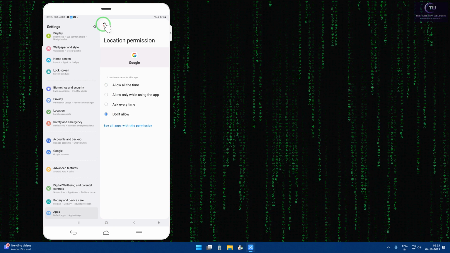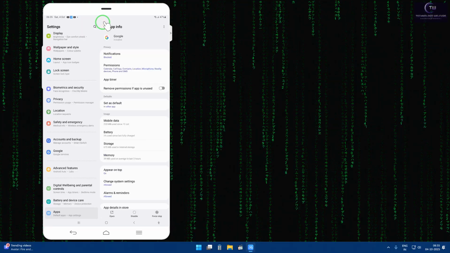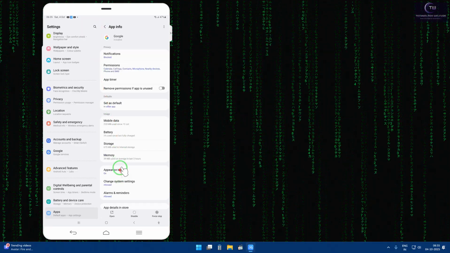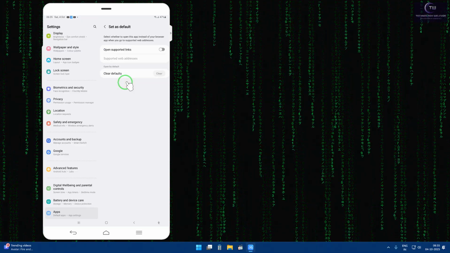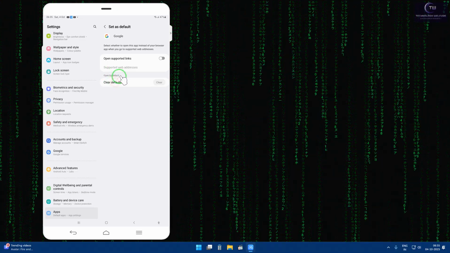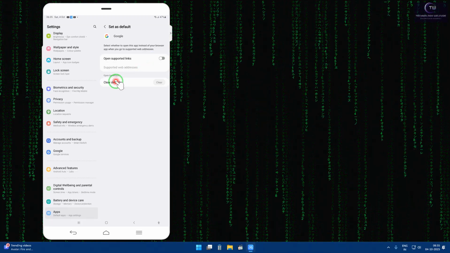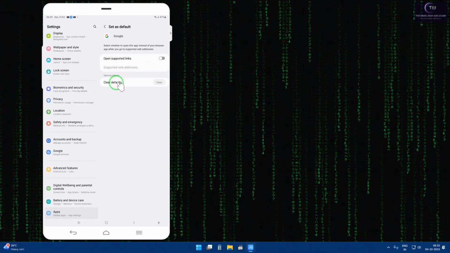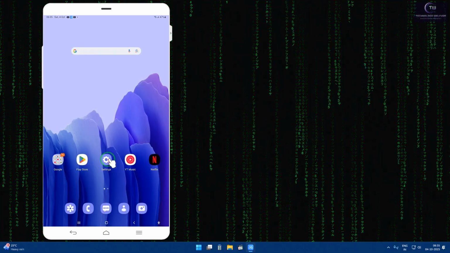Now we will come here and go back, and here is the open by default or set as default option. When we tap on it, what is going to happen? Here is clear links. We will turn off supported links, and then 2-3 times we will have to clear it. Then we will close it from here.